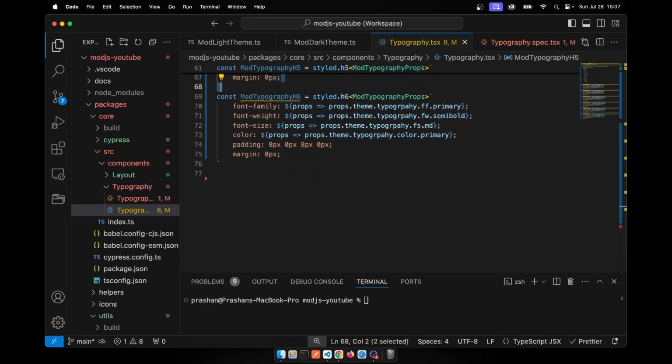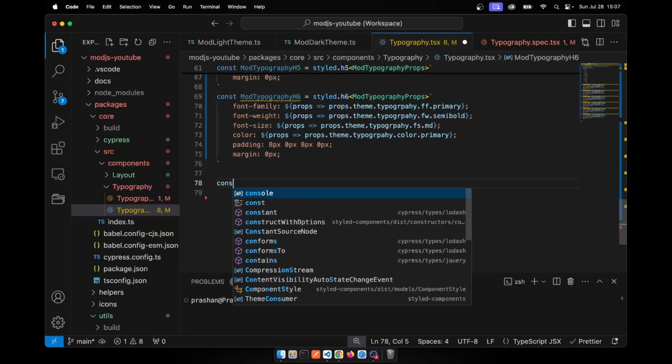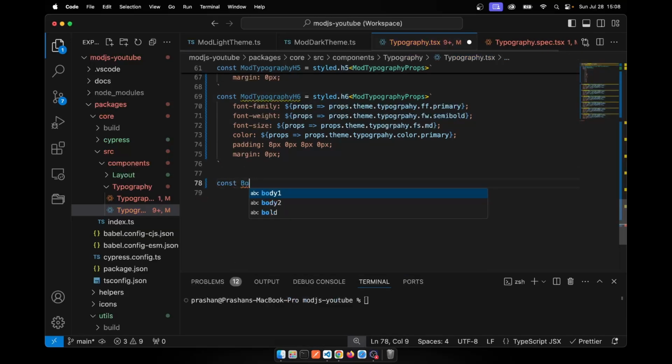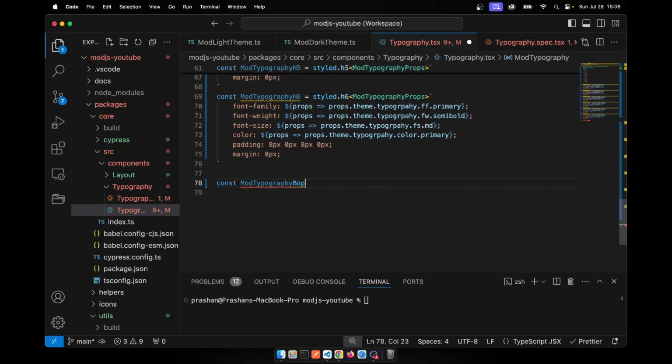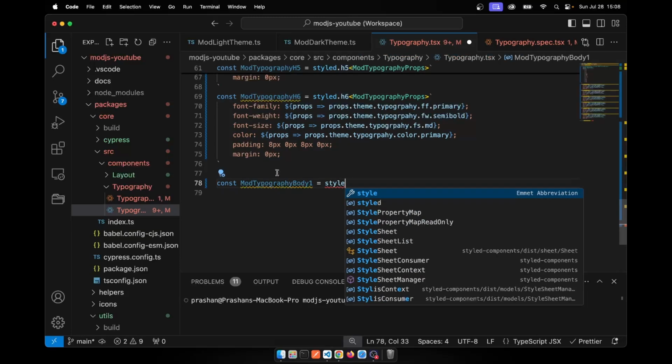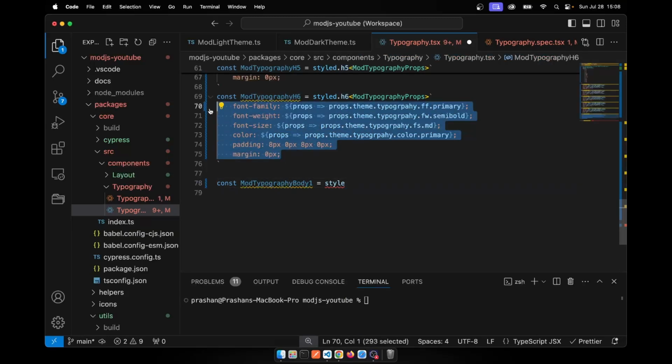So let's do the same thing for body 1 and body 2. Const, and I'll follow my naming convention here. Body 1, mod typography body 1 is equal to styled. Let's just copy this instead of writing that all over again.